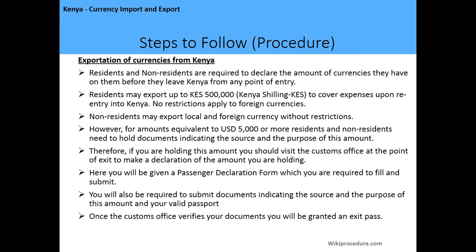Also, residents and non-residents are required to declare the amount of currencies they have on them before they leave Kenya from any point of entry. Residents may export up to 500 Kenya shillings to cover expenses upon re-entry into Kenya, and no restrictions apply for foreign currencies. Non-residents may export local and foreign currencies without restrictions.